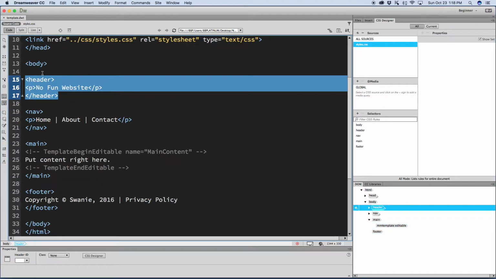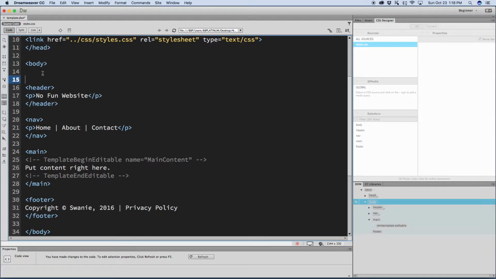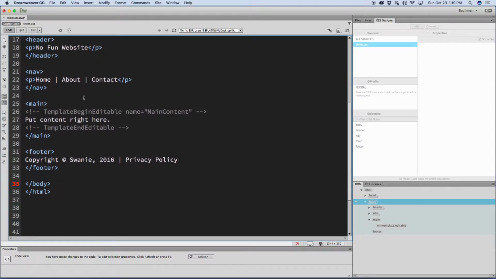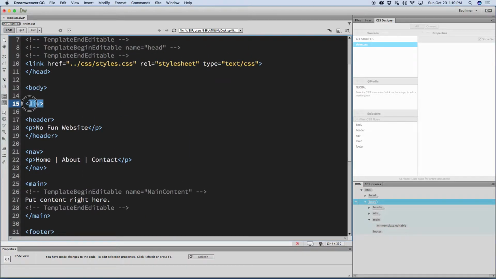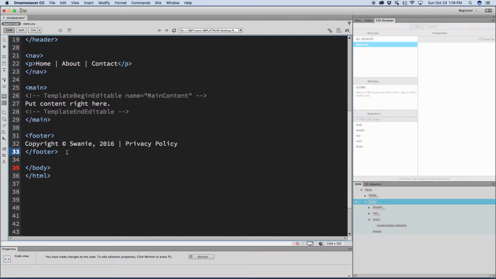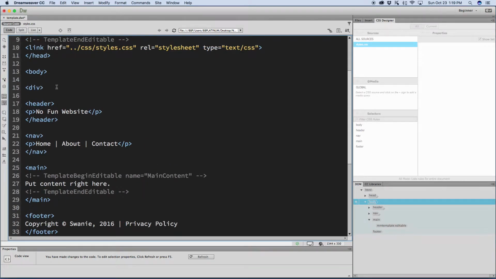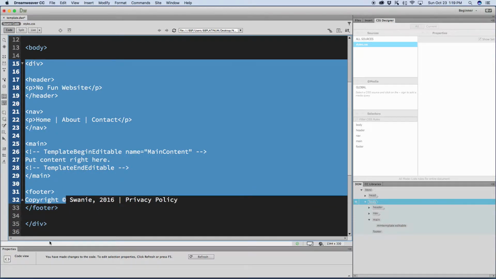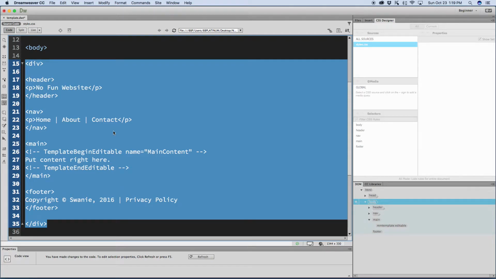So what we're going to want to do is create another container called a div, so we can put these anywhere we want. A div tag, that's just what they call it, is like an invisible box, and we can put boxes anywhere we want. So we're going to start our div tag before the header and close it after the footer. That then puts all of these elements, the header, nav, main, and the footer, inside our div. So the div is like an invisible box.